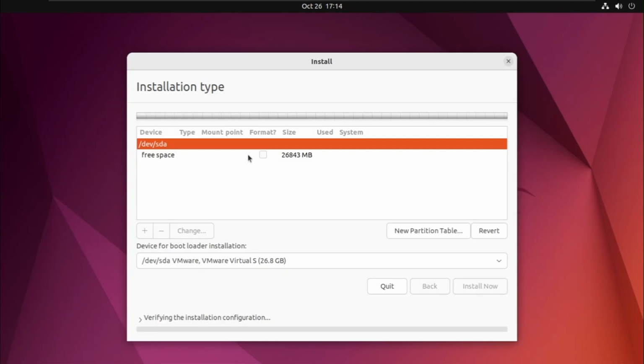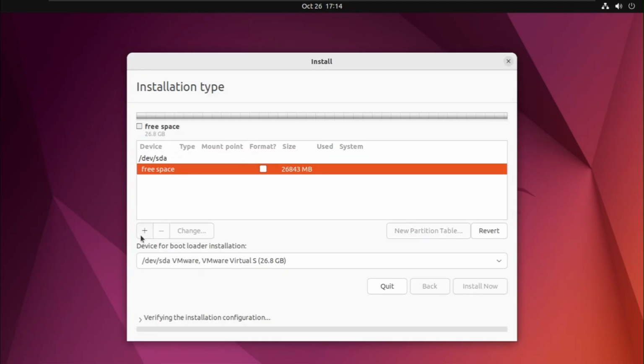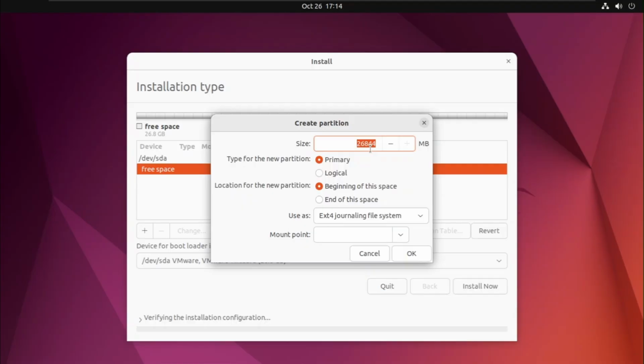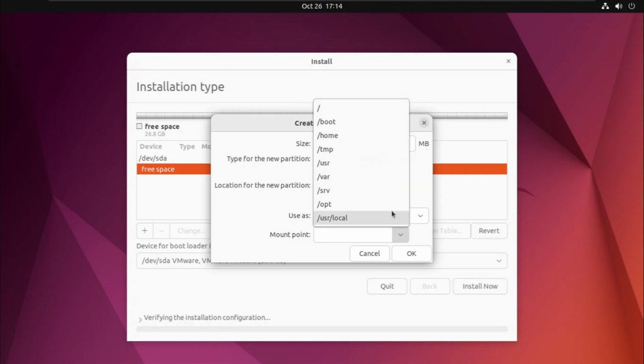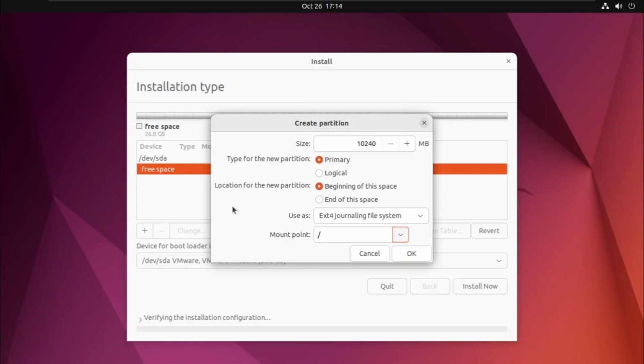Continue. So I'm selecting free space, clicking on the plus sign, and right now I'm giving 10,240 MB, which means 10 gigabytes for root. We have multiple partitions, like slash, only slash, which indicates the root partition. We have home partition, usr, var, srv, opt, and different partitions. This partition is very critical and important, so that's why I'm giving 10 gigabytes of storage.